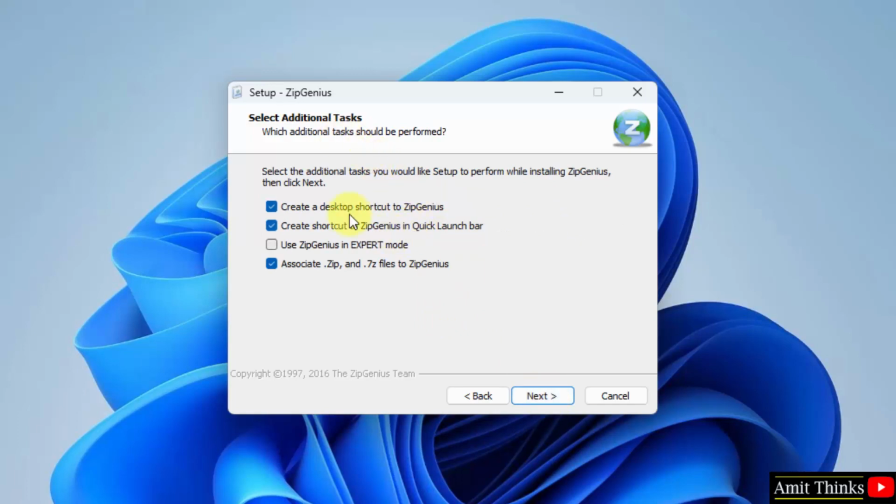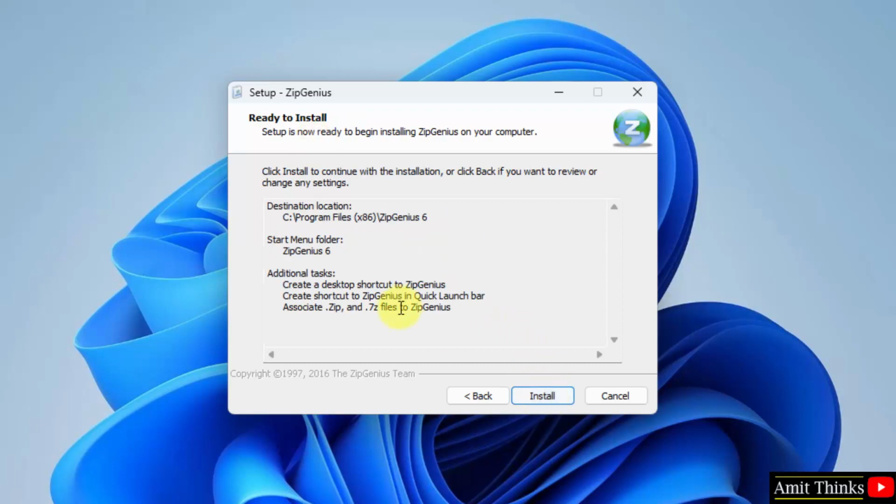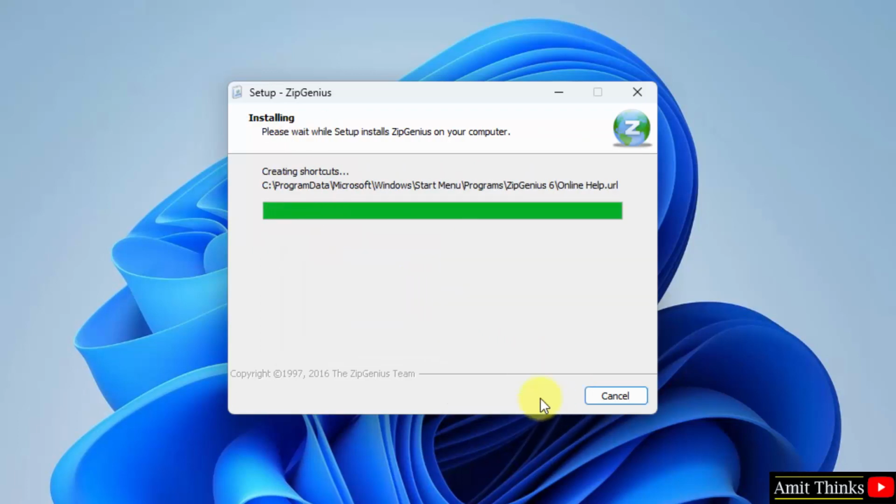Additional task, it will create a desktop shortcut. It will create a shortcut also in quick launch bar. And it will associate .zip and .7z extension files to the software, which is fine. Click next. Ready to install, all the summary is visible. Click on install. Now setup started and it has created a shortcut also.